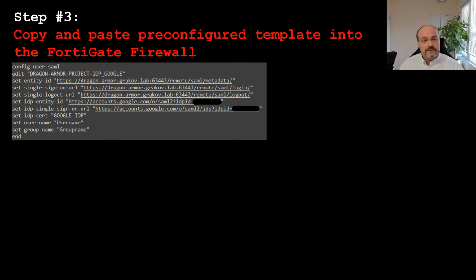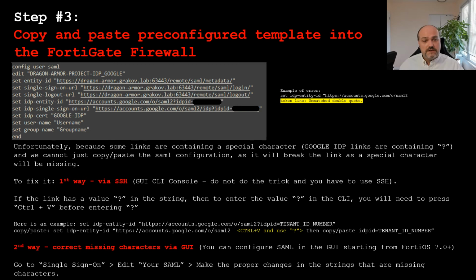Here is a recap of step number 3. Copy and paste the pre-configured template into the FortiGate firewall. I have already replaced the certificate name with the Google-IDP in the string IDP cert. In our configuration, some of the links contain a question mark. Because of that, we cannot just copy and paste the SAML configuration, as it will break the link and the special character, in our case the question mark, will be missing.